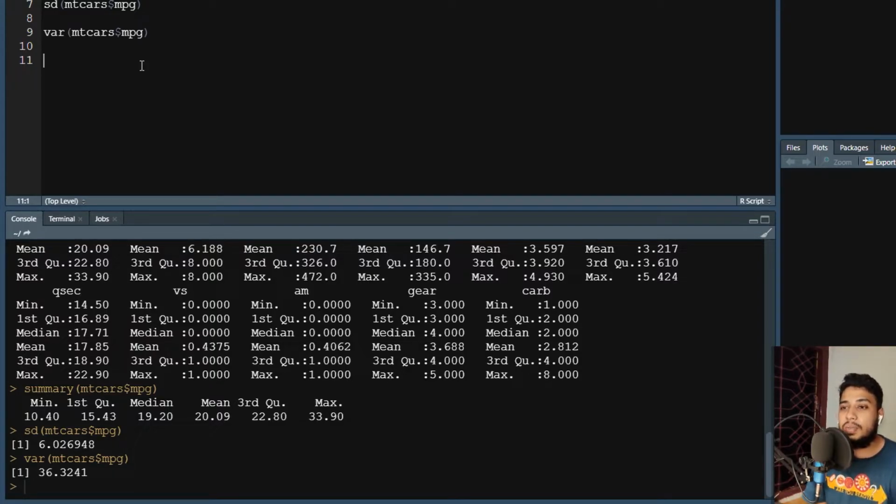So what are the packages inside the tidyverse? There are packages like dplyr, ggplot2, tidyr, stringr. The dplyr package is very important in R for data manipulation, and ggplot2 is a very important data visualization package in R, and I will talk about these packages in my future videos.